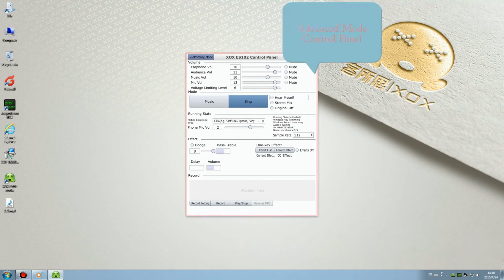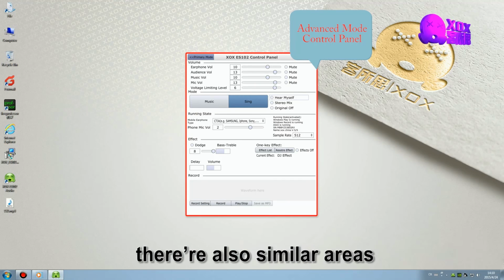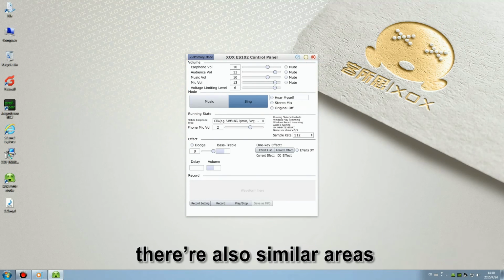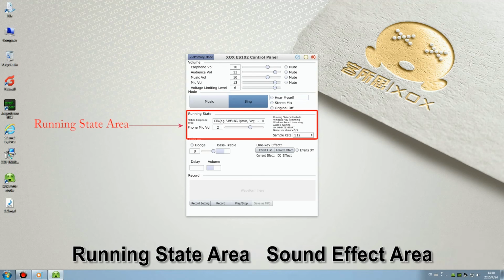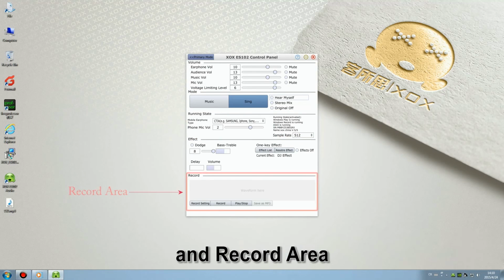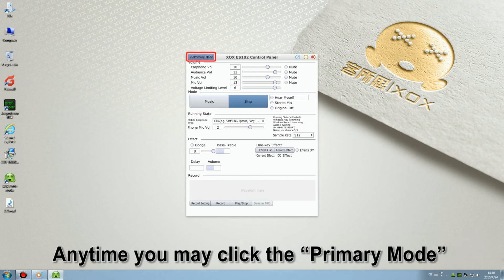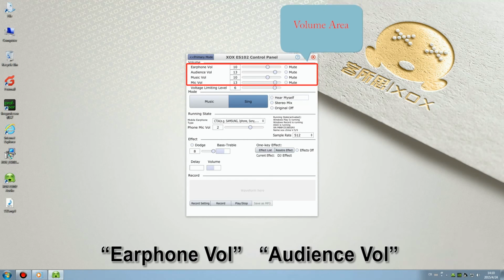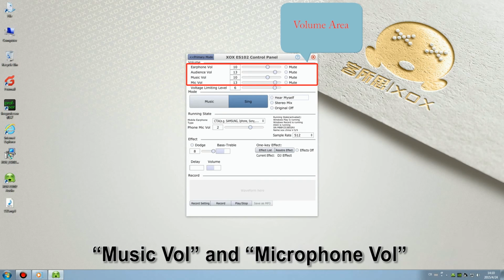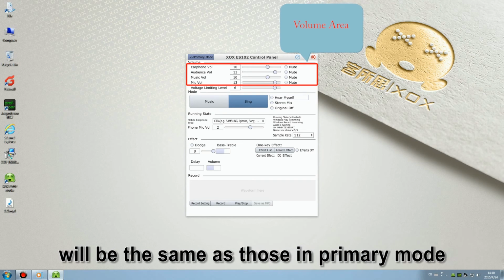Advanced mode. From the top down, there are also similar areas: volume area, working mode area, running state area, sound effect area, and record area. Anytime you may click the primary mode to switch back into the primary interface. Earphone volume, audience volume, music volume, and microphone volume will be the same as those in primary mode.